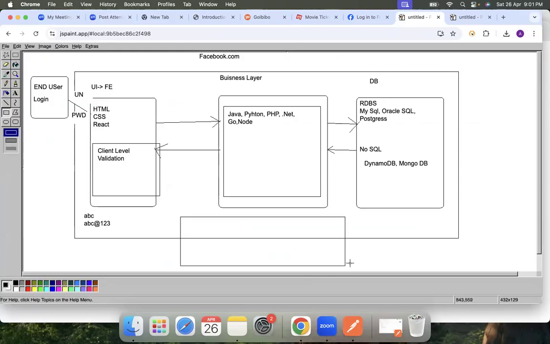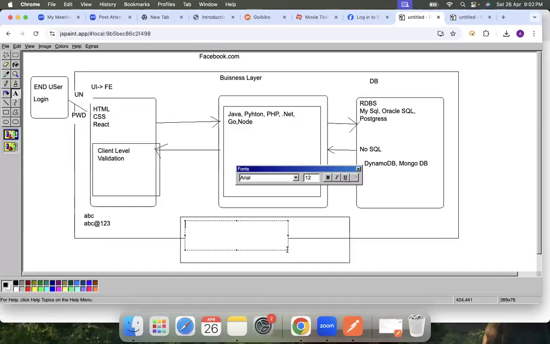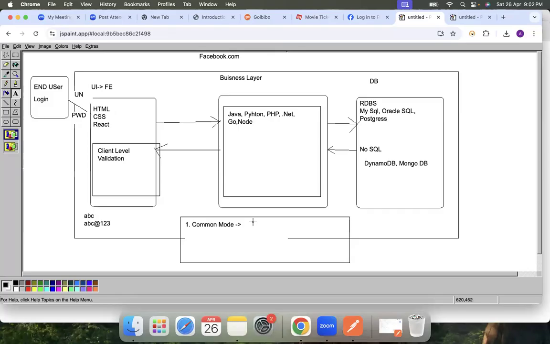Common language? No, I'm saying mode. What can be the common mode? Tell me.